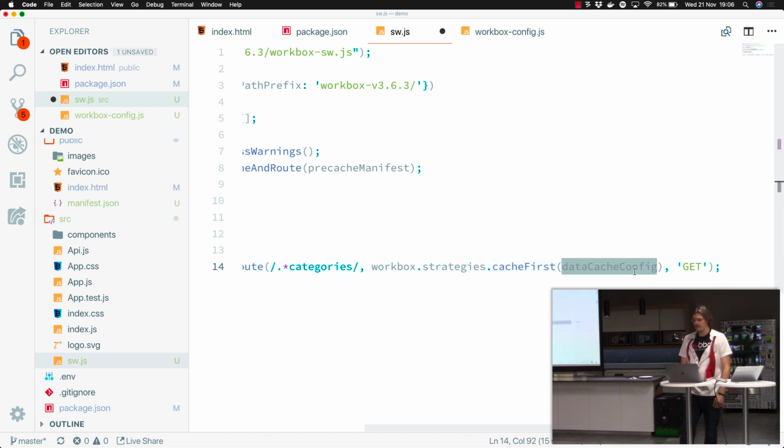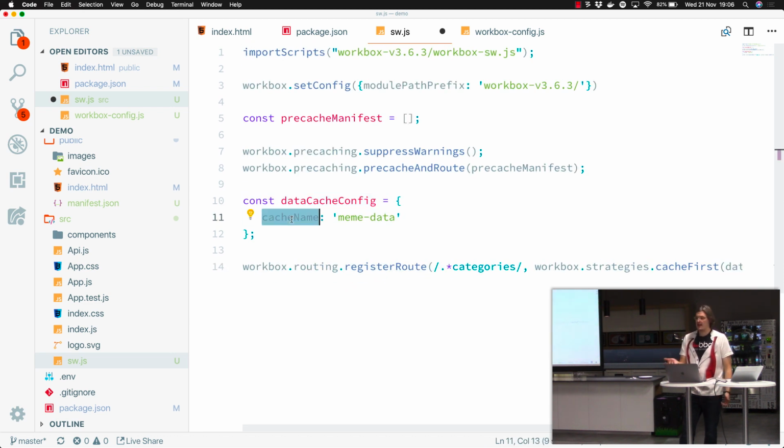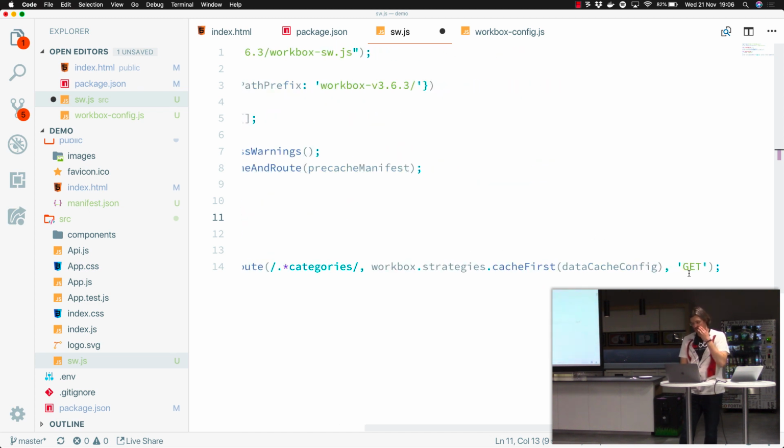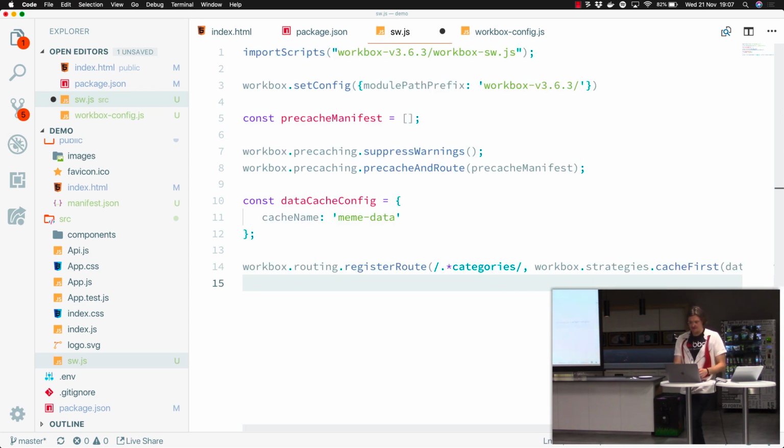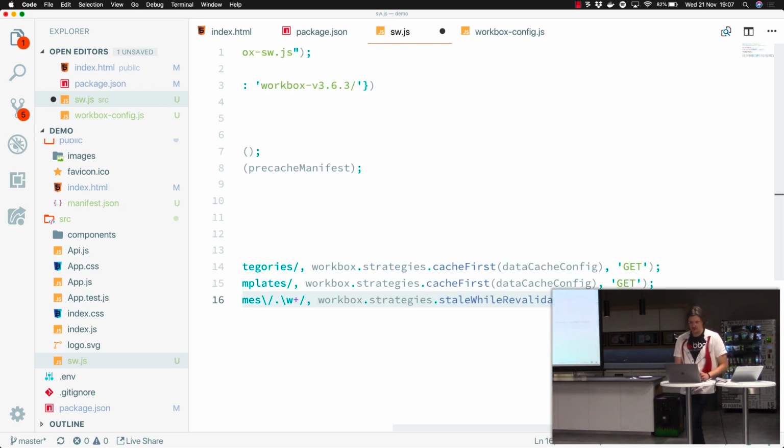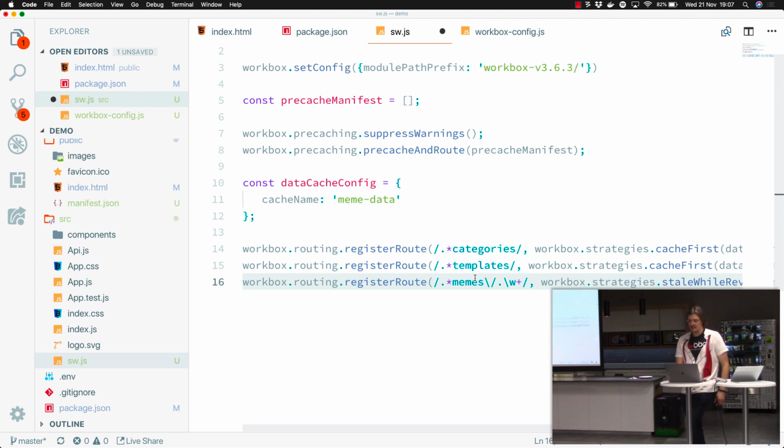We pass it in config, which is just going to be which cache to save this into. And then the last thing we do is we specify which HTTP verb it needs to check against the URL. So get, post, put, options, whatever. All right. So in this case, we use get because get is one of the few cacheable ones. And we're going to do this for all of our data routes, right? So we're going to do it for our template data as well as for our memes.